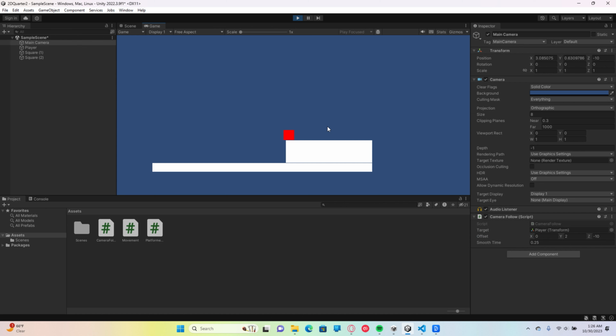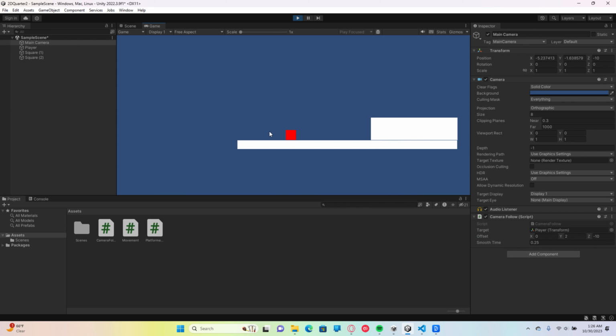That's all it takes to create a nice camera system that follows the player well. So be sure to mess around with this, experiment with it a little bit.